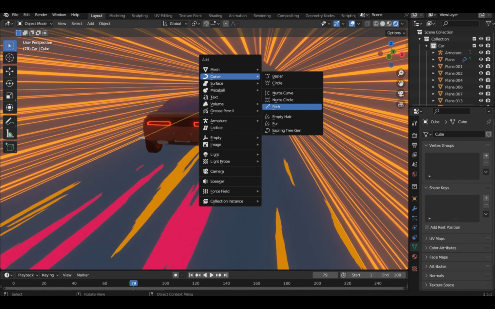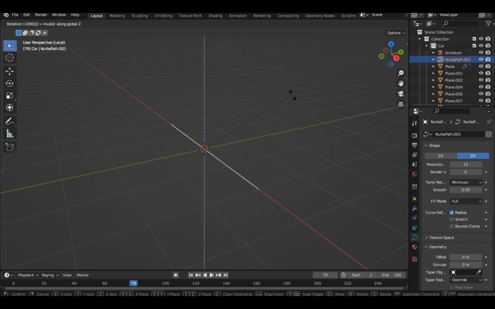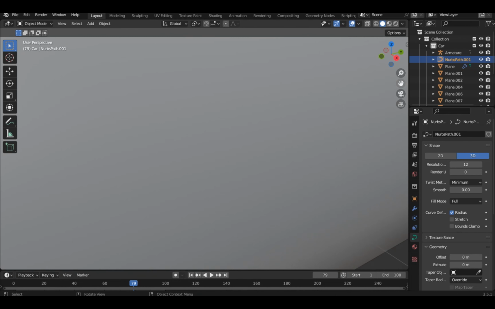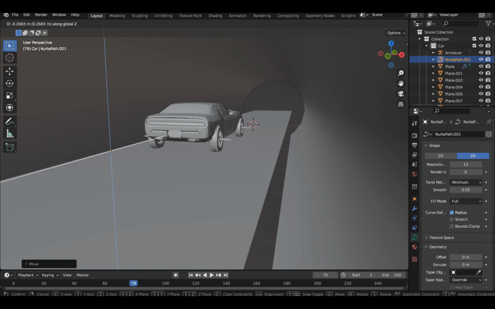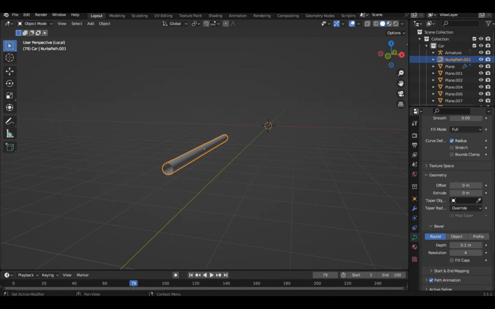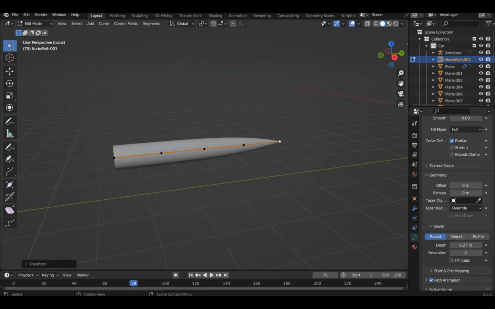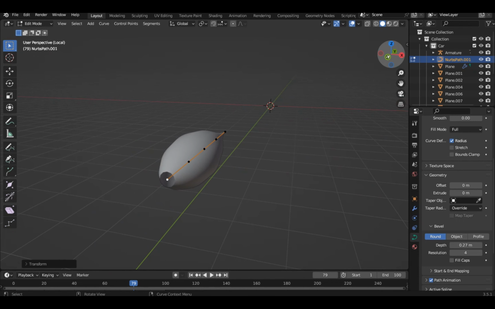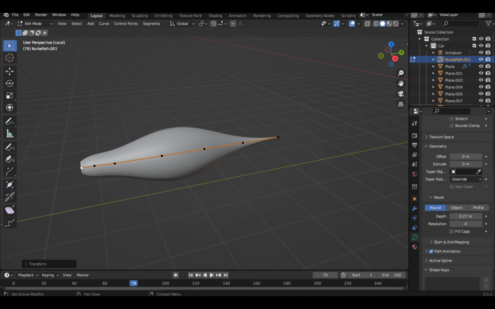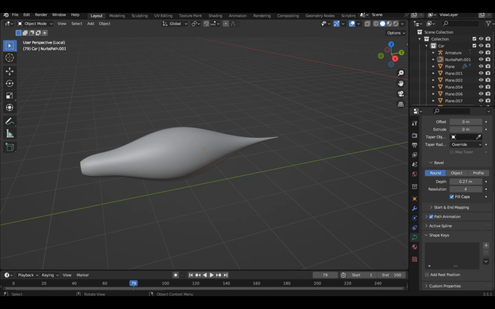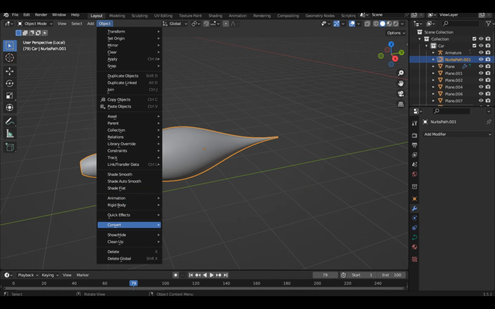For the emission smoke, I'm going to use a path curve, rotate by 90 degrees to align with the y-axis. Also move it to the place near the opening of the exhaust pipes. In the curve parameters, increase the depth. Hold Alt plus S to scale the individual points. Make a shape like this and then go to object and convert it into a mesh.